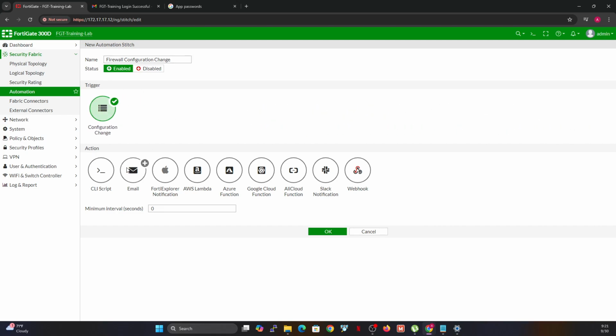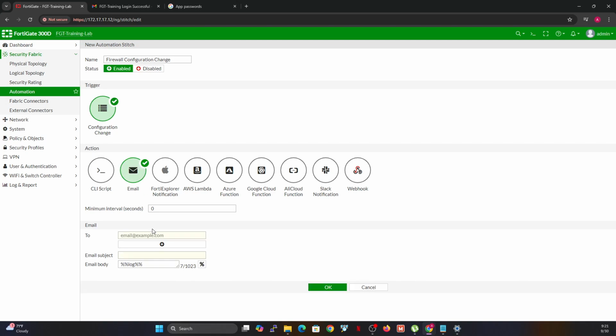Click on configuration change. I also want to shoot out an email. We're going to use other things in a future video, but this time, I'm going to shoot out an email. The email is also going to go straight to this same email that I'm using. And then my subject is going to be, and then click on OK. That's your subject body. Now click OK.